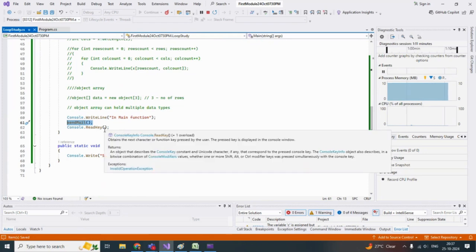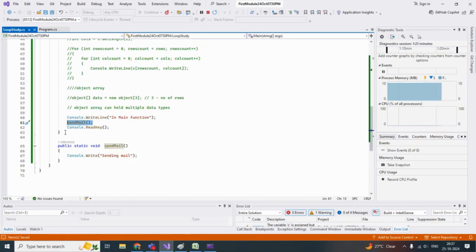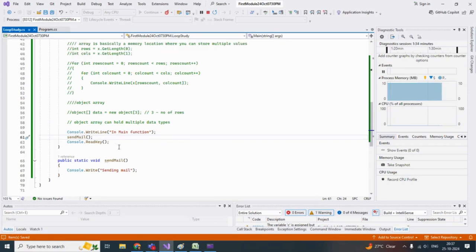So functions cannot be called by themselves. They have to be called by another function. SendMail is a function, right? Yes. We need to call this inside another function, right? Yes. Okay. Scroll up.